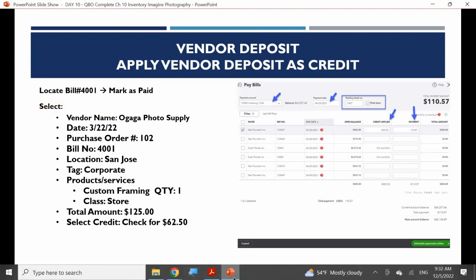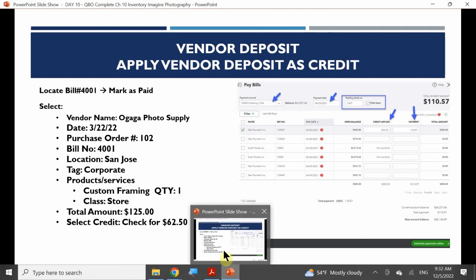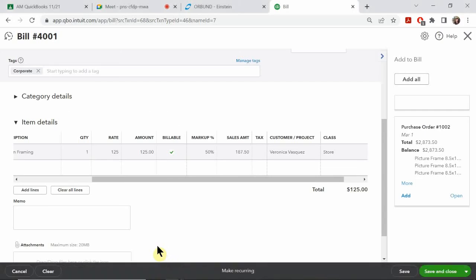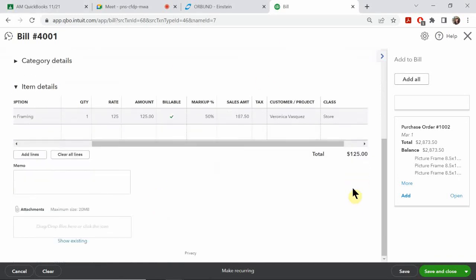So this is when we pay it. So remember, this is us sending the bill along, right? Or accepting the bill, right? But you only apply vendor credits or vendor deposits when you pay. Okay, so that's something that you have to remember. Okay, so right now we're just accepting that we received a bill, okay, for $125. And then I'm going to click save and close.